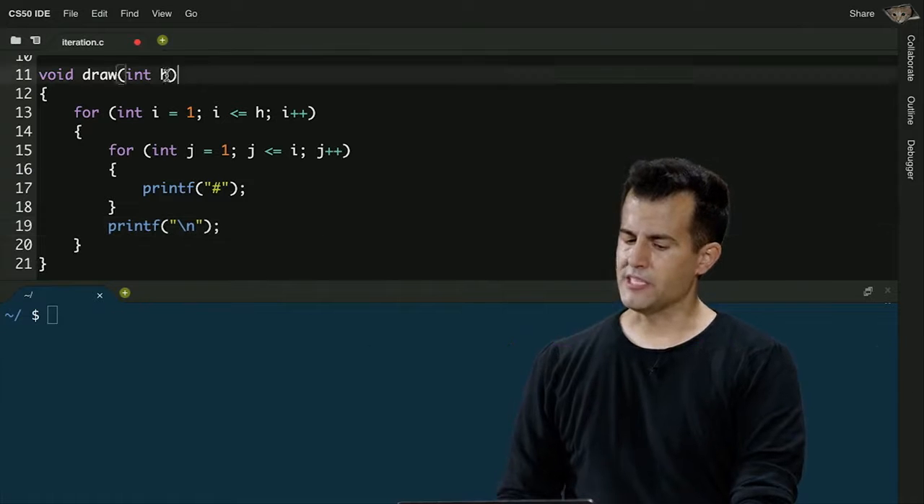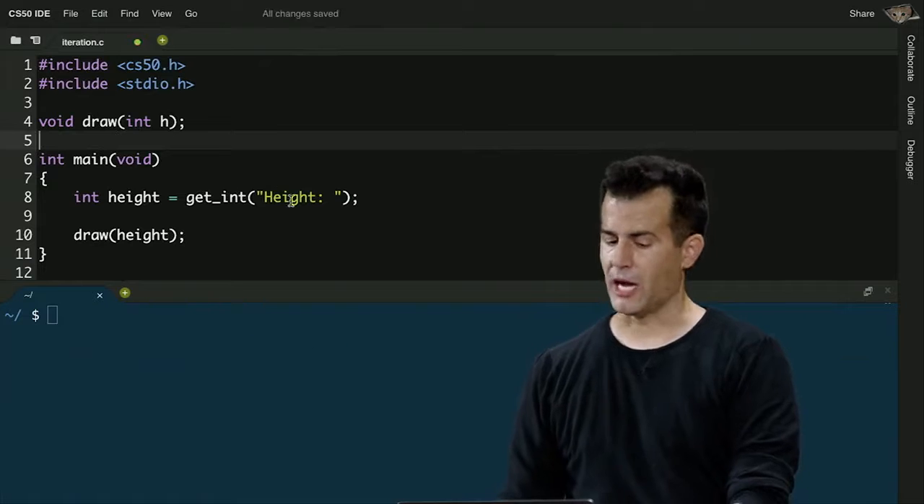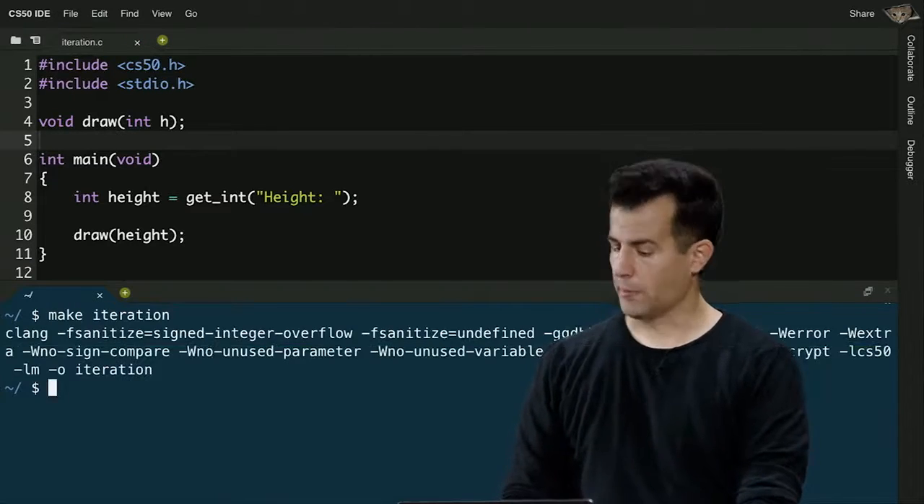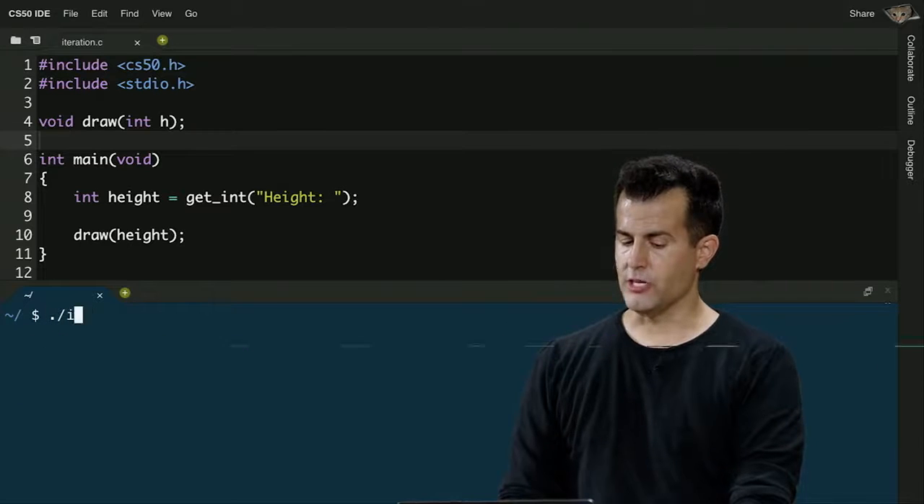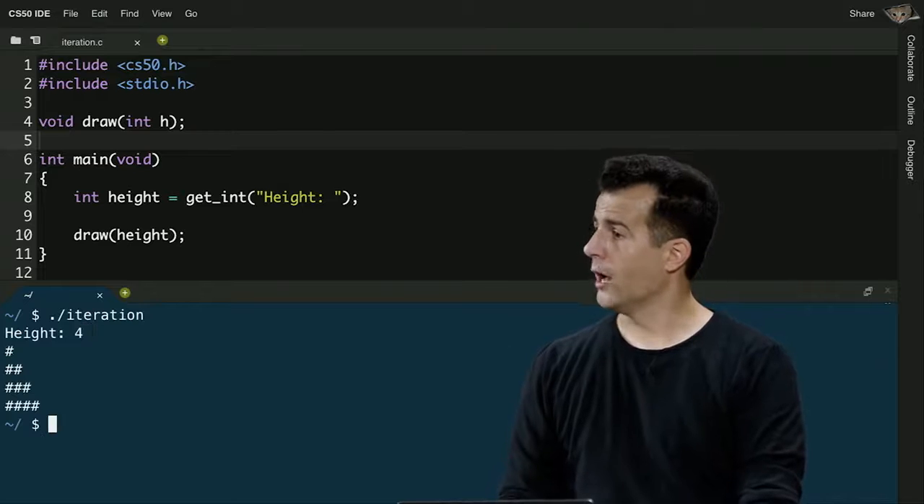So again, it's a simple draw function. And now, because it's at the bottom of my file, I need to put its prototype up here. One of the few times copy and paste is reasonable, I would say. So let me make iteration. Compiles OK. ./iteration. And now I'm asked for the height. Let's go ahead and do a pyramid of size 4. And voila, it seems to work.